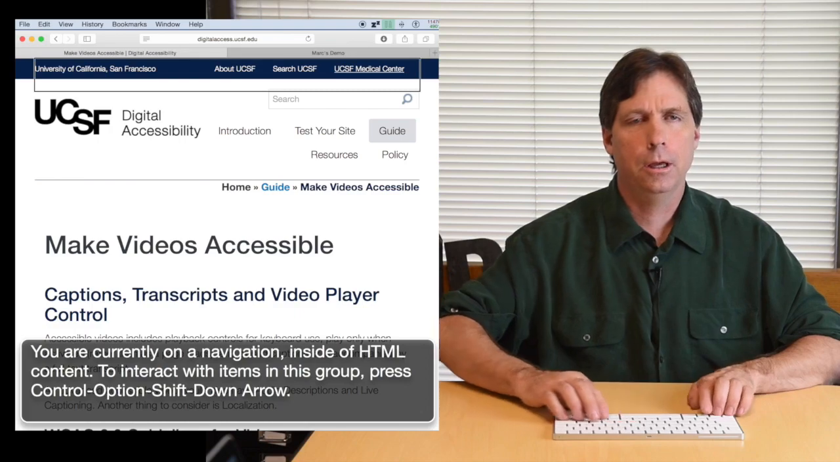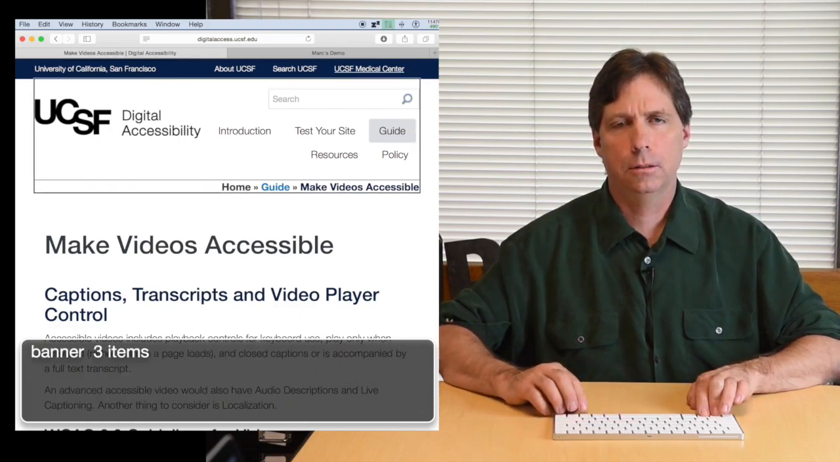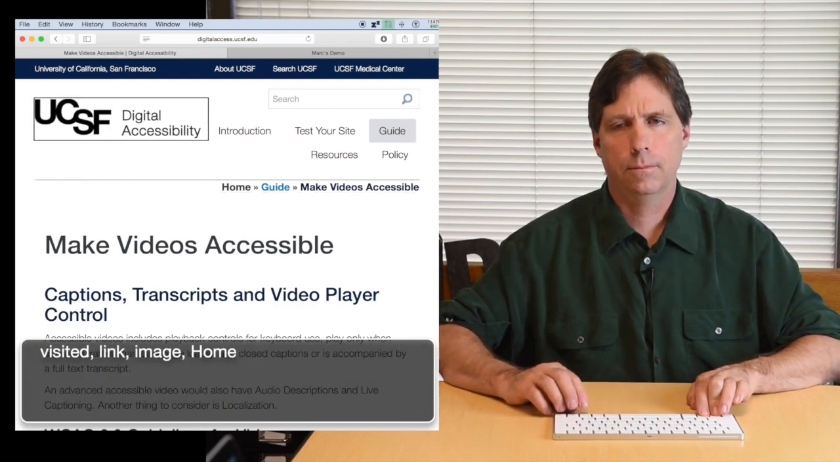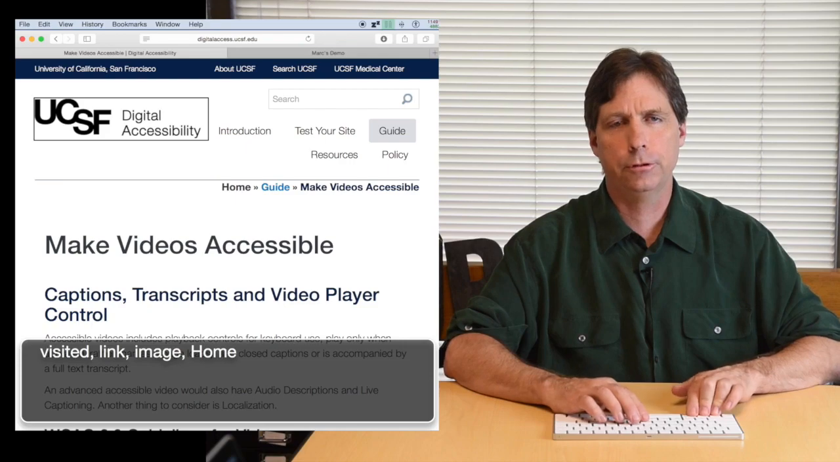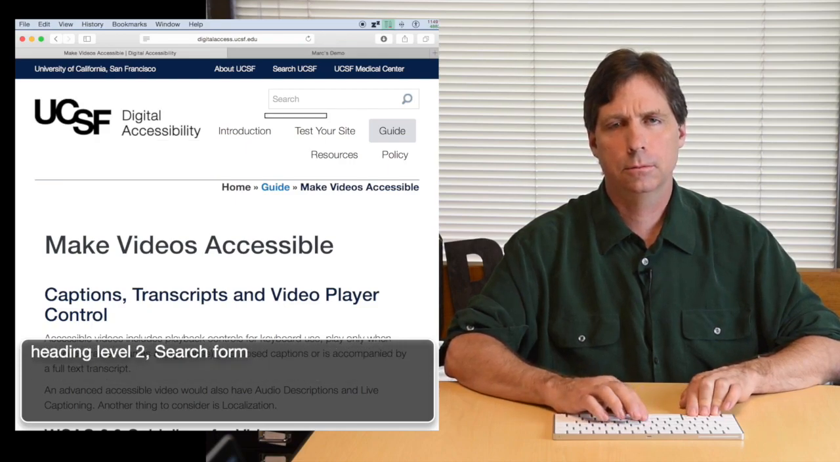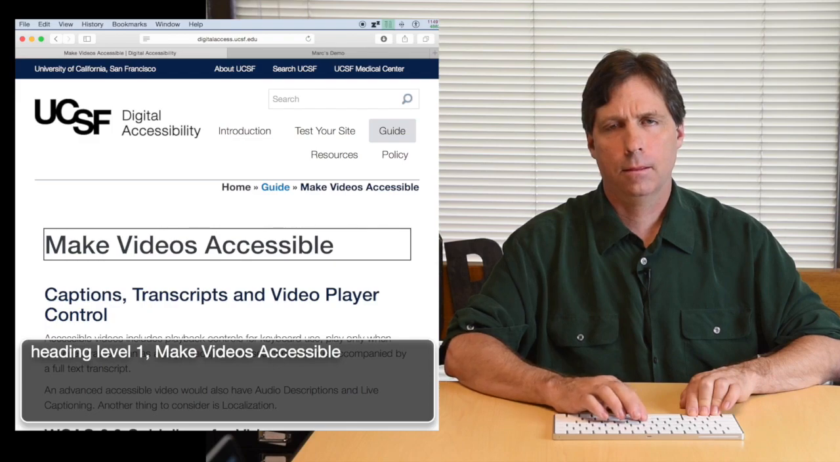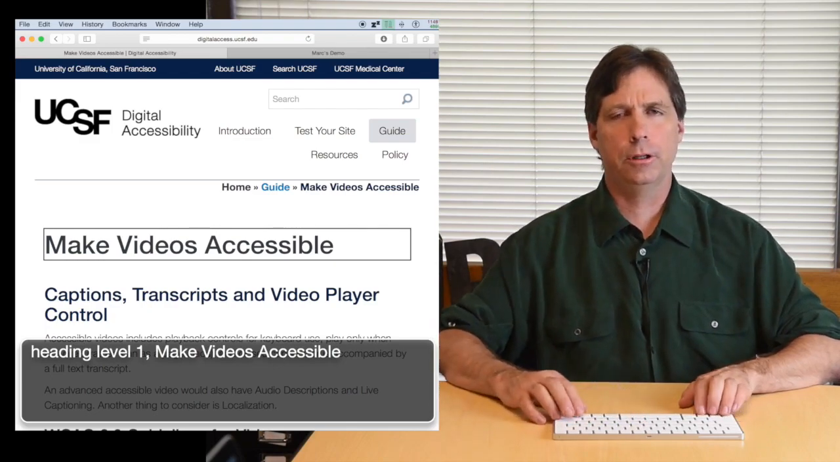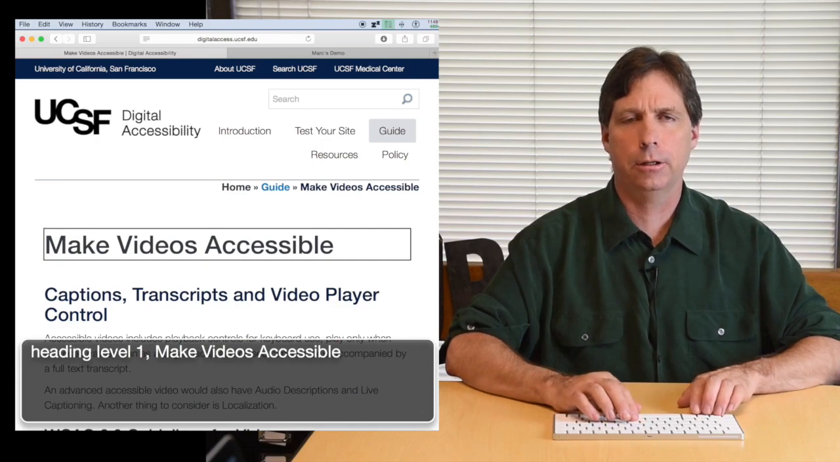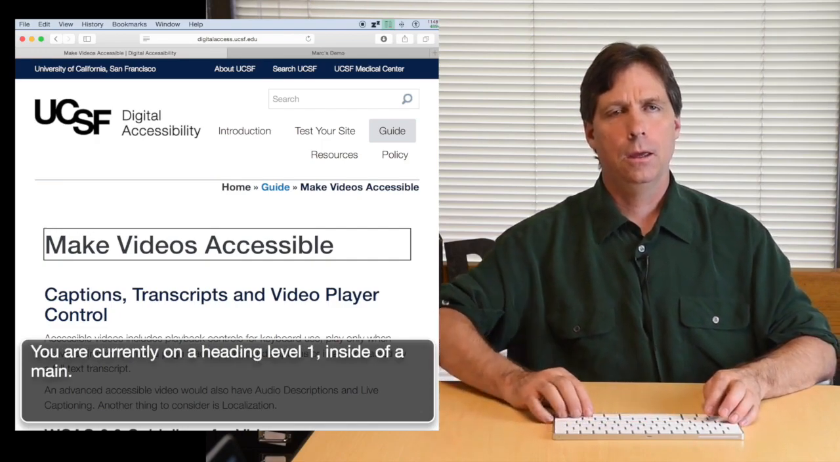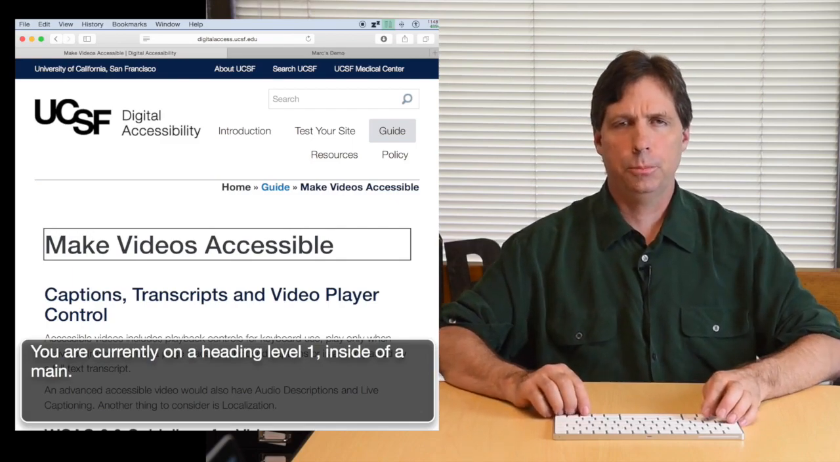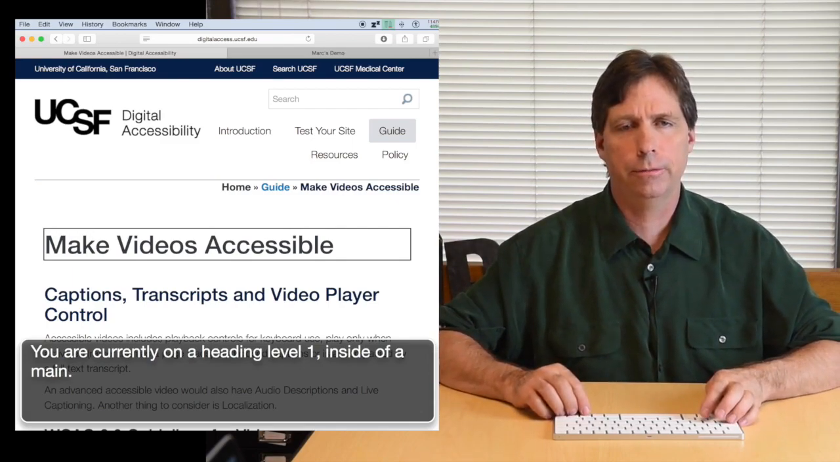So for example, I could just keep reading. Banner 3 items. Visited, link, image, home. Line by line, and we could be here all day. Or I could jump to the first heading on the page. Heading level 2, search for heading level 2. You are here. Heading level 1, make videos accessible. So as I'm moving down through the page, I can look for the category that interests me, and I'm just using commands built into the screen reader. So that's a pretty simple description of what a screen reader is all about.